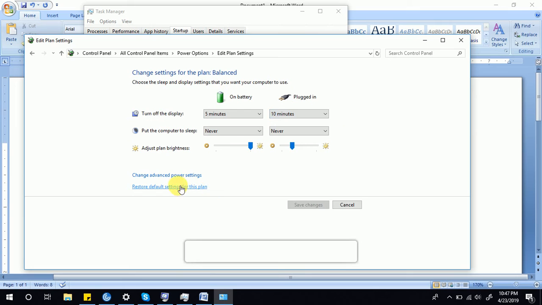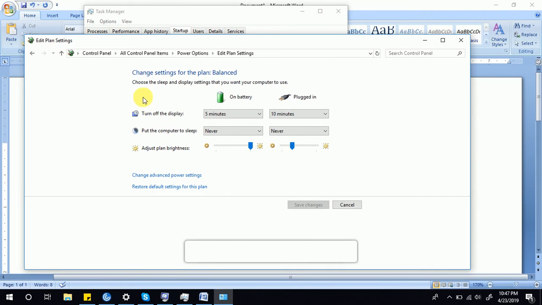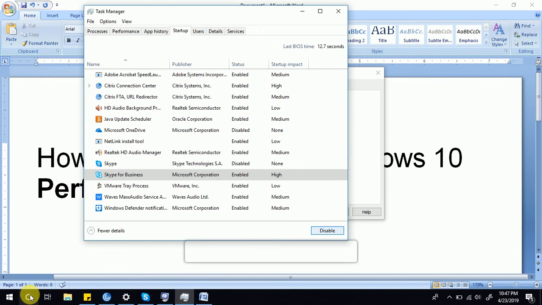And the other option, you can make some changes down there. You can set sleep after, hybrid sleep, and hibernate after. All the settings you can change. Right, so this is also an option available. You can go and check this. And the next option would be here.